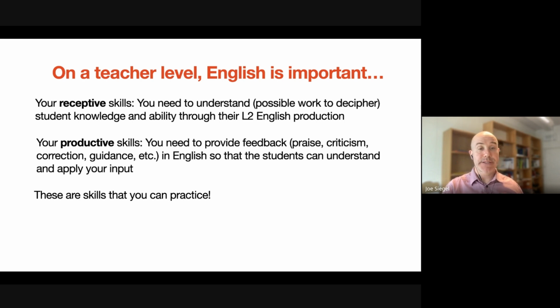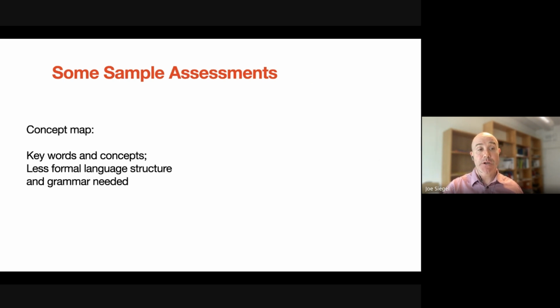Let's look at some sample assessment opportunities. We've talked about lots of different tools that we can use. I'd like to talk about some that you might be using or that might be new ideas and discuss how they're connected to some of the concepts that we've talked about before.